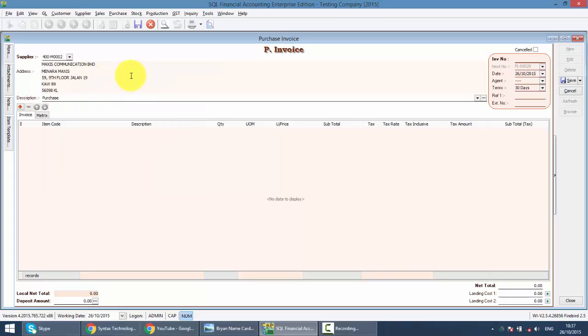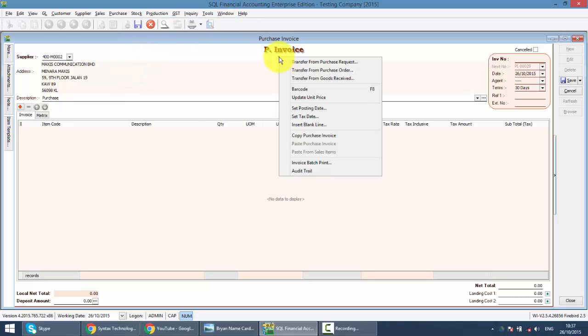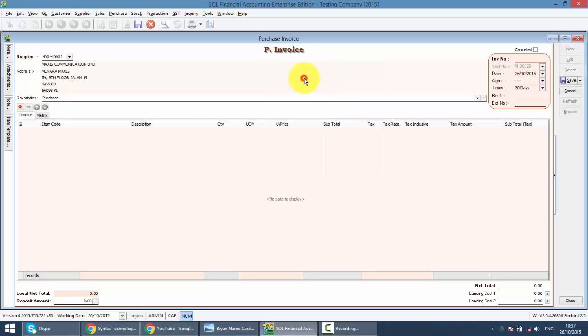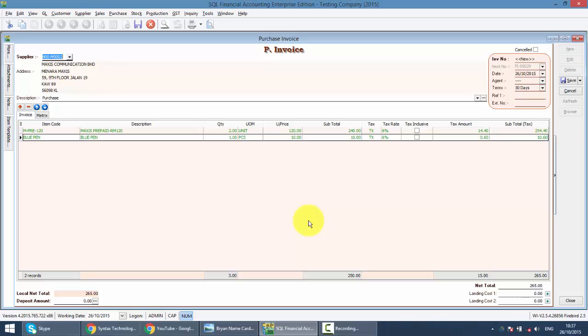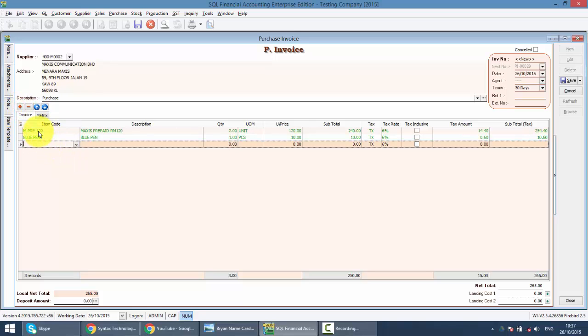Because previously we have keyed in the purchase order and transferred to goods receive, now under purchase invoice, what you need to do is very simple: just right click and transfer from goods receive. Just click on the item that you want to transfer over, or you can even change the quantity according to the purchase invoice. Then you just click OK. If previously you have not keyed in any transaction, you can click on the plus sign and add the item by yourself. Then change the quantity and put in the price accordingly.